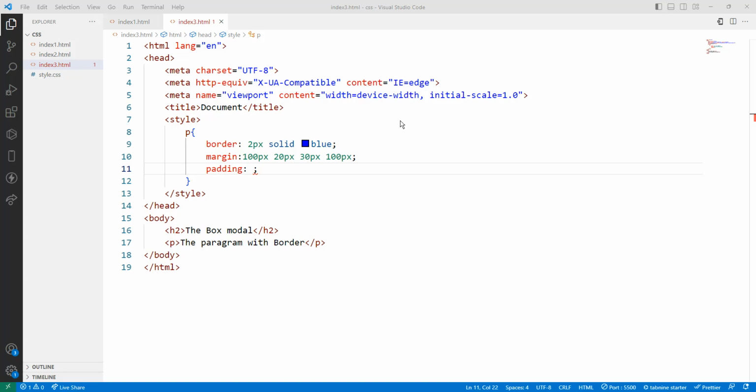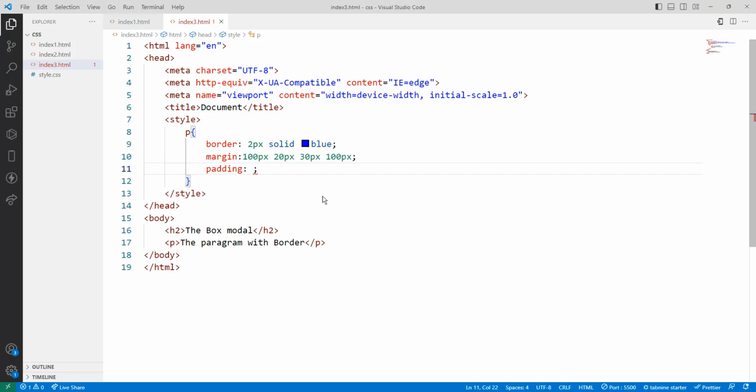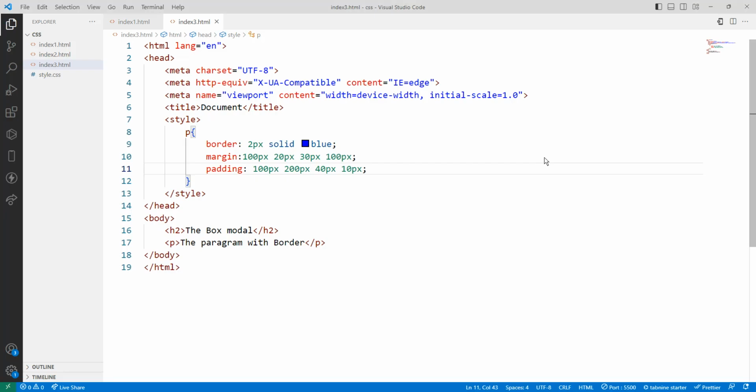And one more thing will come. So I will copy this one, and add it here. Save it. We'll go here. So this is how it will look. So now, p border 2 pixel solid, margin 100 pixel 20 pixel 30 pixel 100 pixel, padding 100 pixel 200 pixel 40 pixel 10 pixel. So this is how it works.